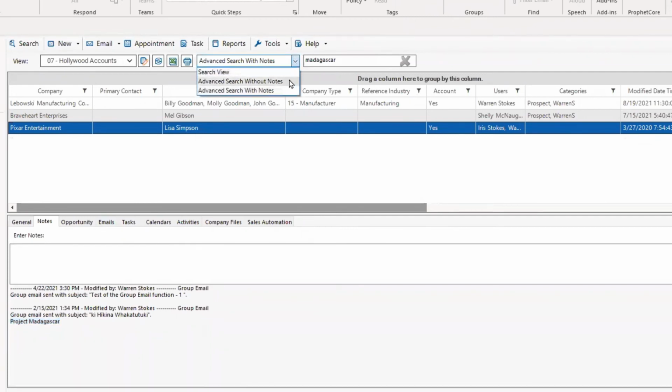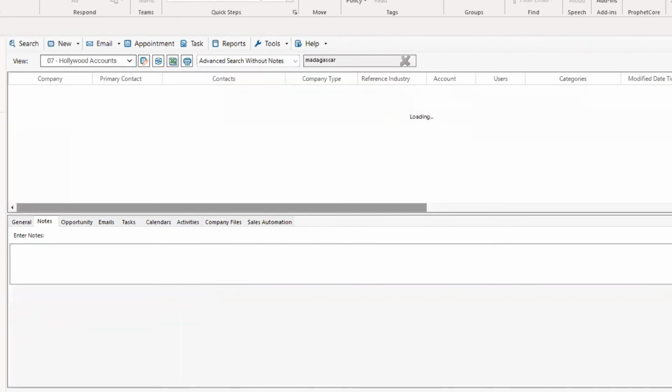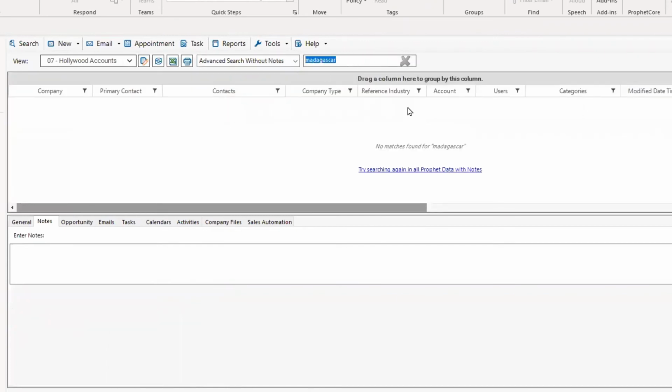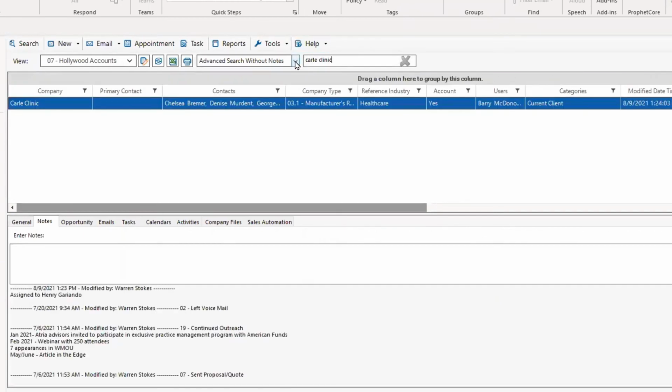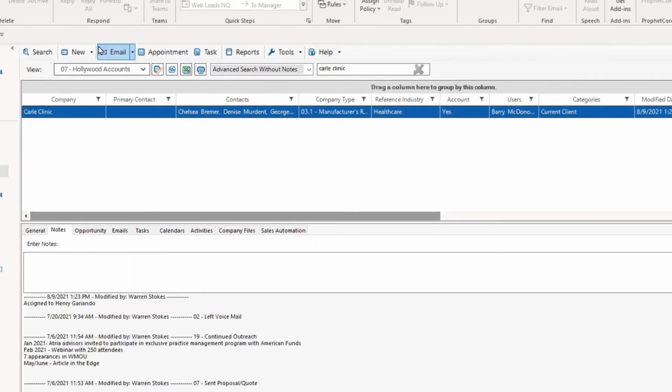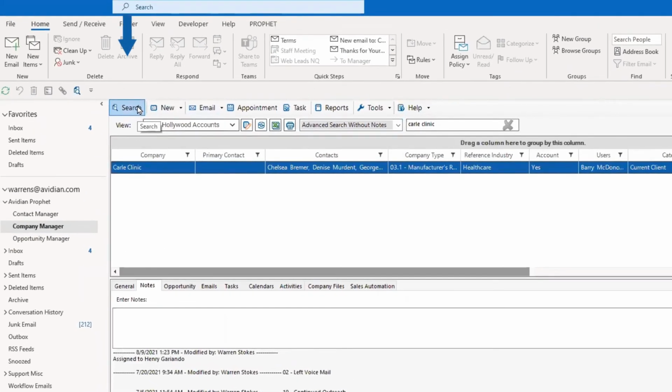You can search advanced without notes and just simply find another company that is not in this particular list. It's just a bypass of the filters. Okay, let's say I want to look up Carl Clinic and I want to bypass the list I'm in just to save a little time here. Well, I can find that record just through an advanced search without notes in that case. So we've got column search, we've got search view, we've got search without notes, and we've got search with notes. All work great.